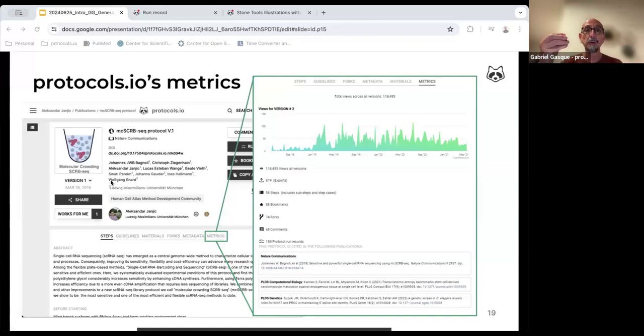And once a protocol is published, the document has a tab that is called metrics that shows in real time all traffic and use of the protocol, including number of views, exports, copies, comments, and citations that the protocol receives.